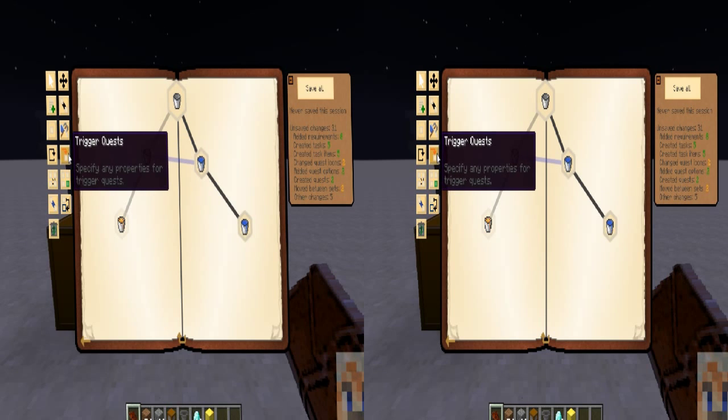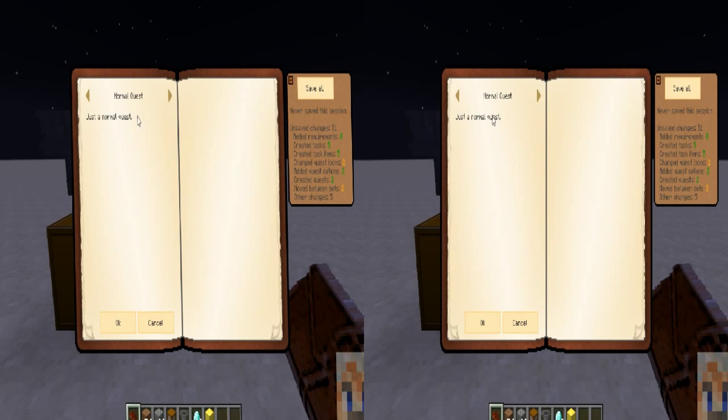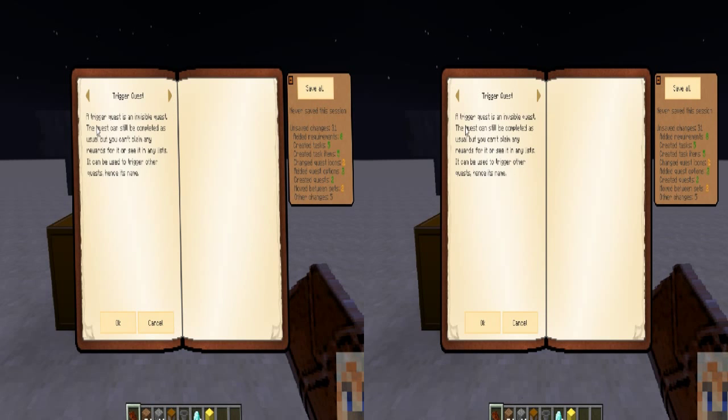Trigger quests, if you click on that, it's just a normal quest. Trigger quest is an invisible quest until they've at least completed the first step.